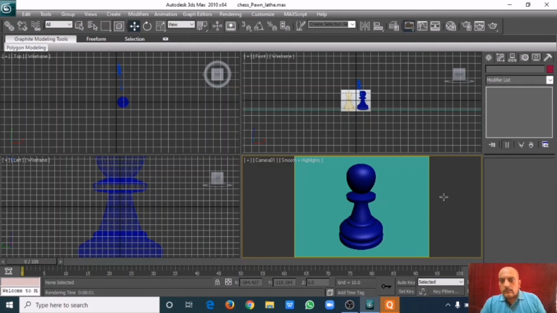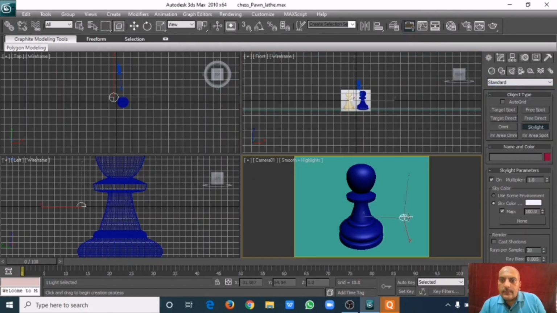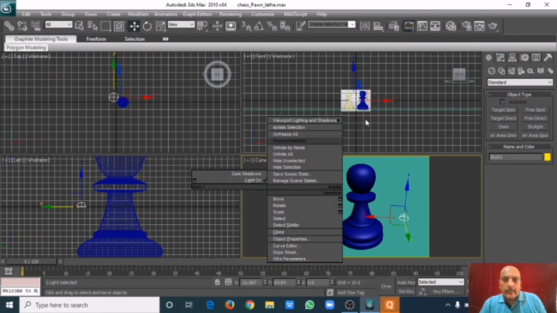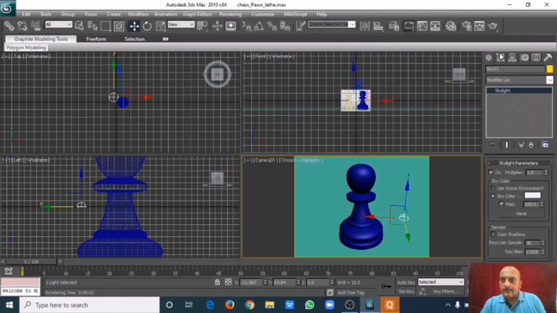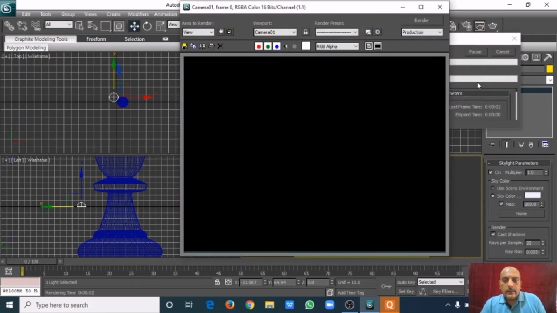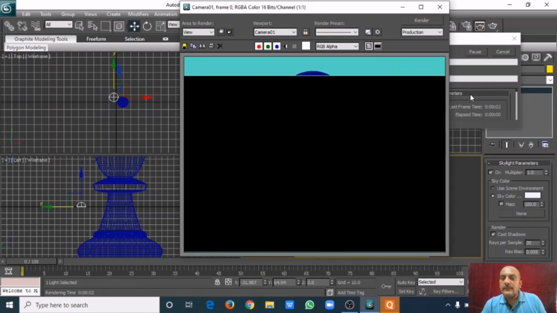Now I will put one light into it. So here it is, light. Again go to standard. One skylight I am going to put first, and then I am going to render it. That's it, a very flat result it is giving. Now again go to skylight, turn on cast shadow in the skylight and then render it again. Now it will take time, but it will give you a realistic effect by turning on cast shadow with skylight.